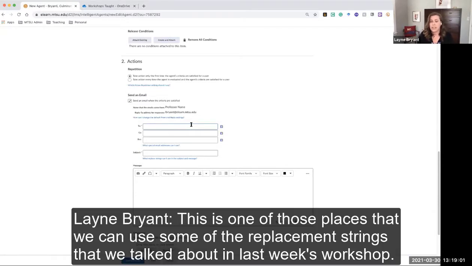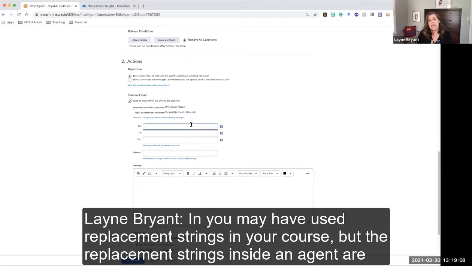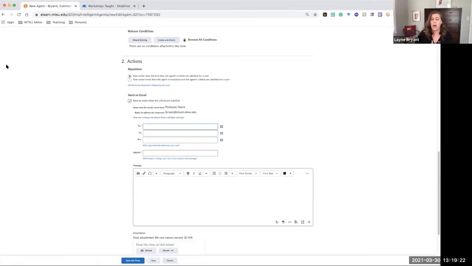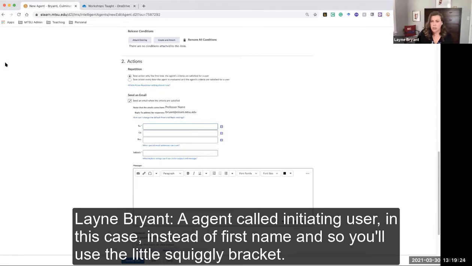This is one of those places that we can use some of the replacement strings that we talked about in last week's workshop. You may have used replacement strings in your course, but the replacement strings inside an agent are actually a little bit different. So I have shared with you in the instruction sheet, you're actually going to use an agent called initiating user in this case instead of first name.